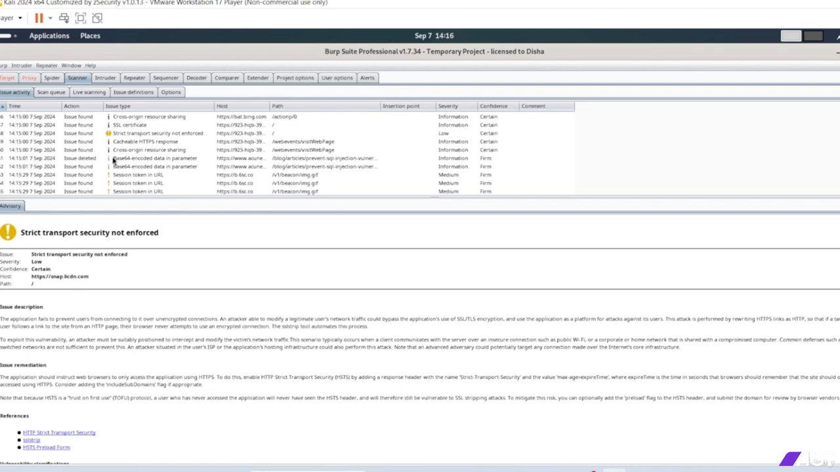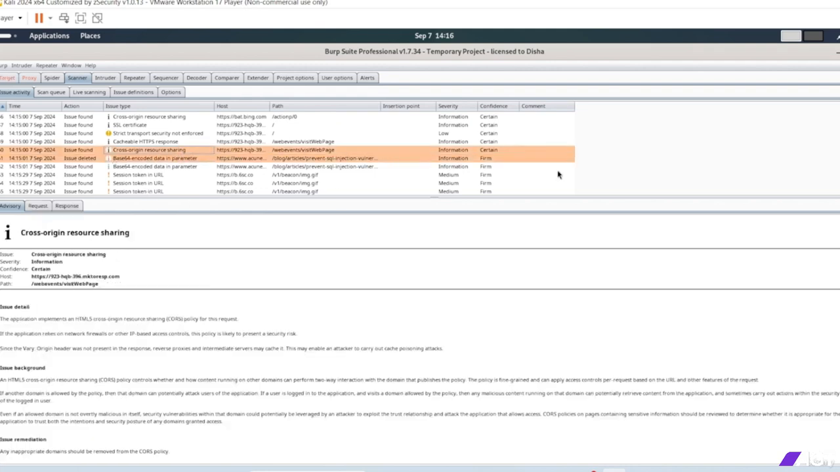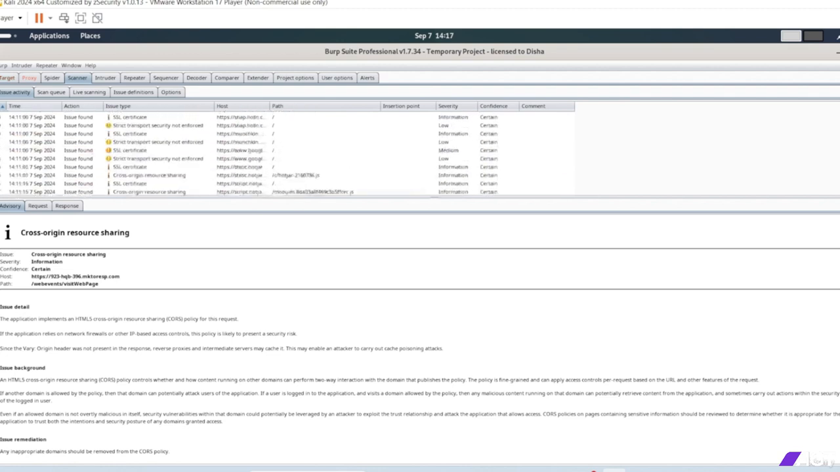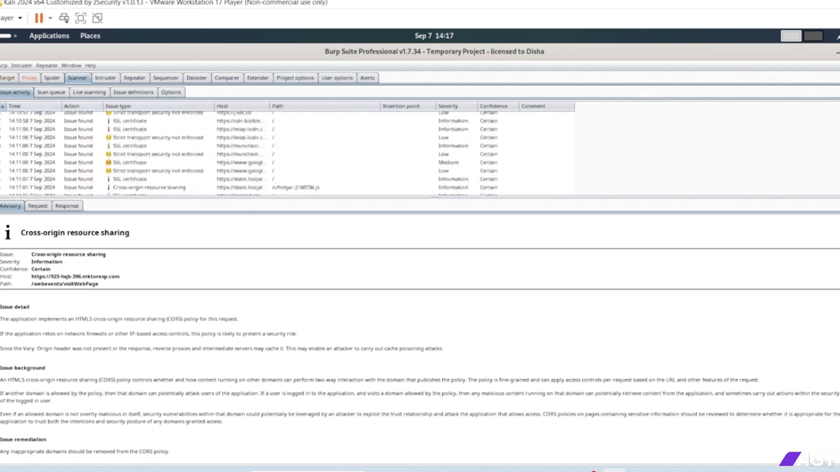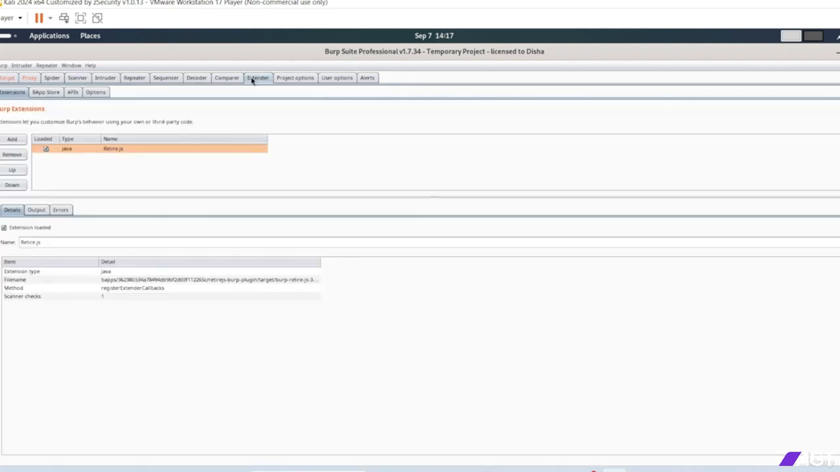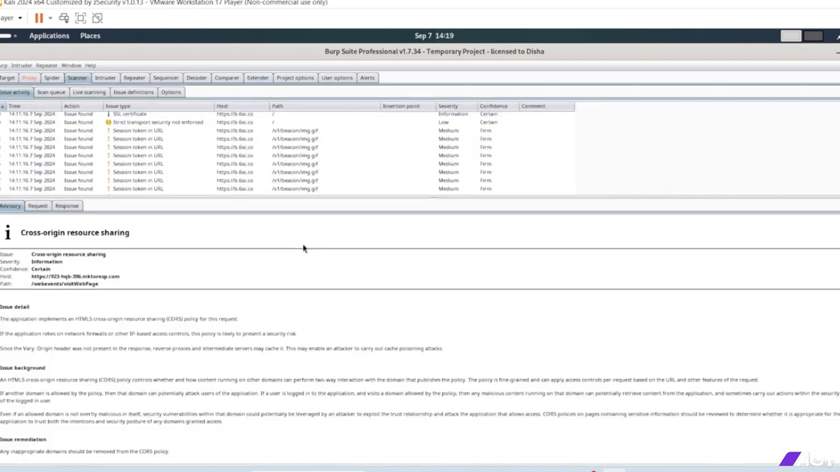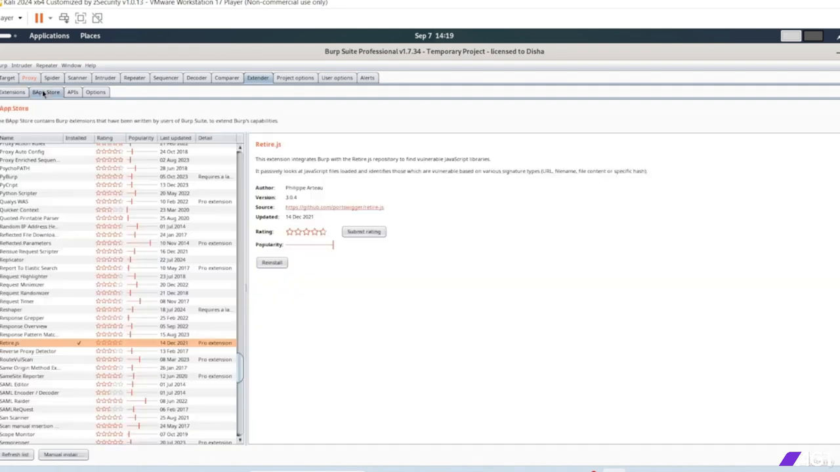Base64 encoded data in parameter. You can see all the vulnerabilities here which they found with Retire.js or any other extension you want to install and want to use. So that's how you can use the extender tab. You can install any extension you want to use and you can check it out. Thank you. See you in the next lecture.